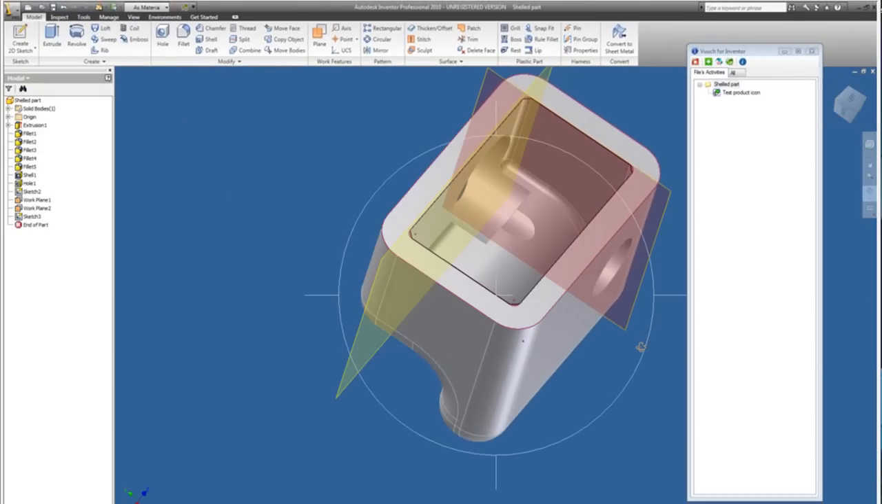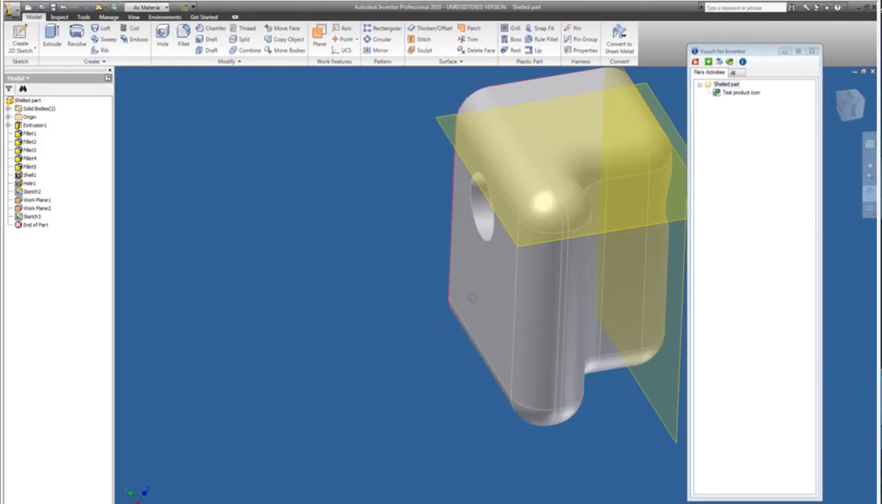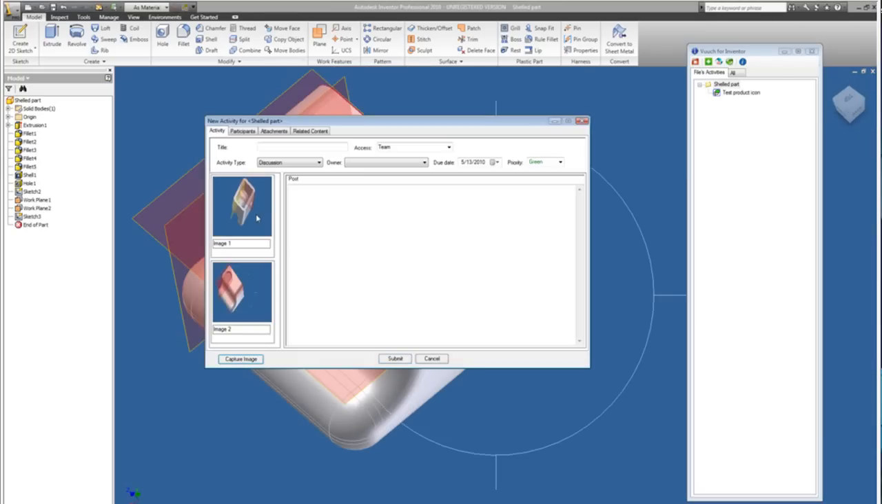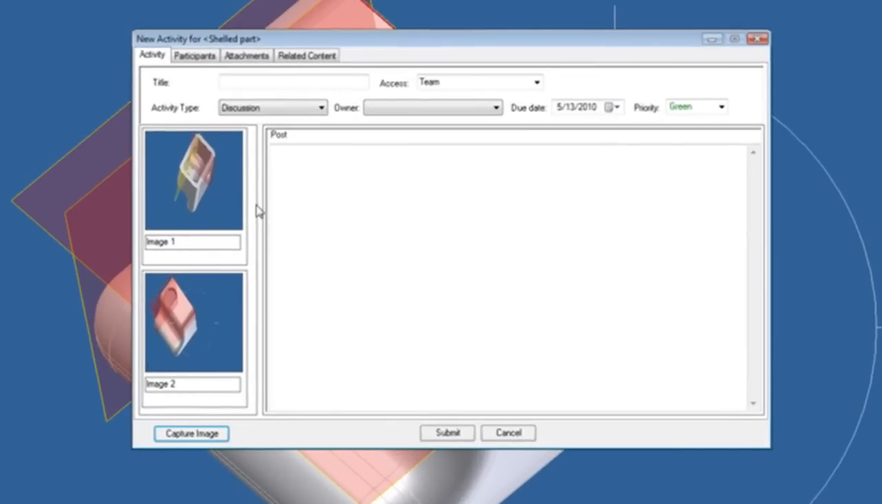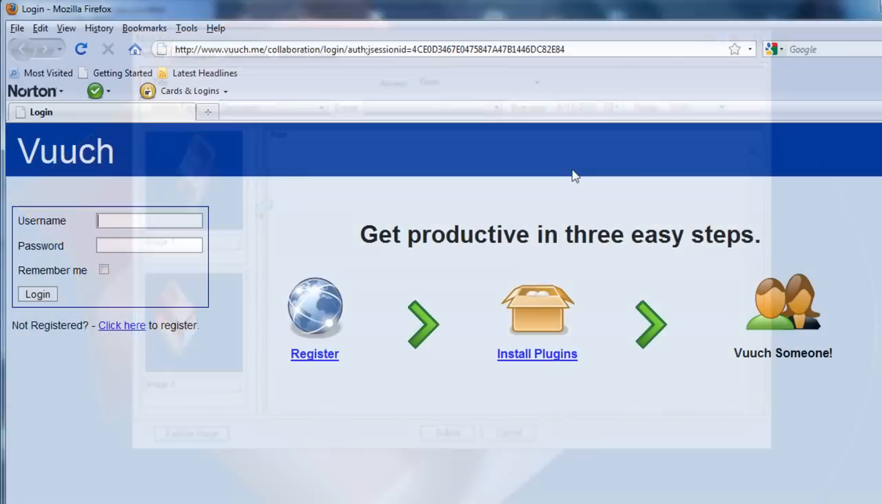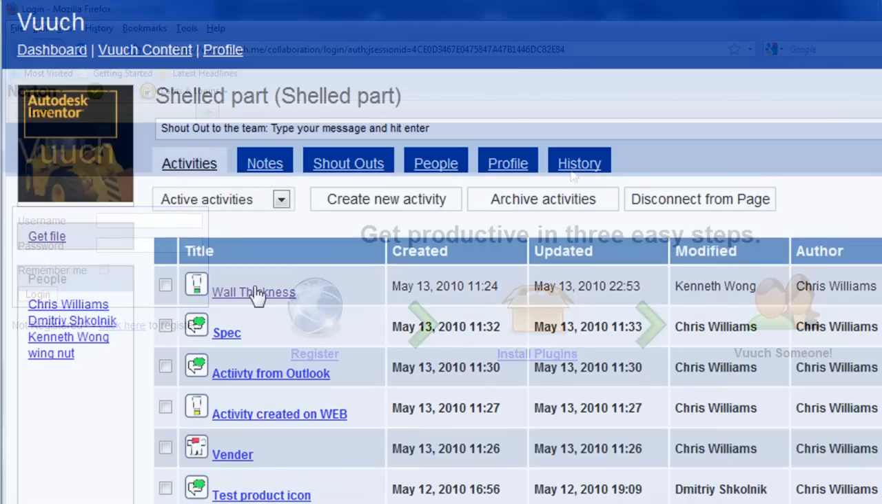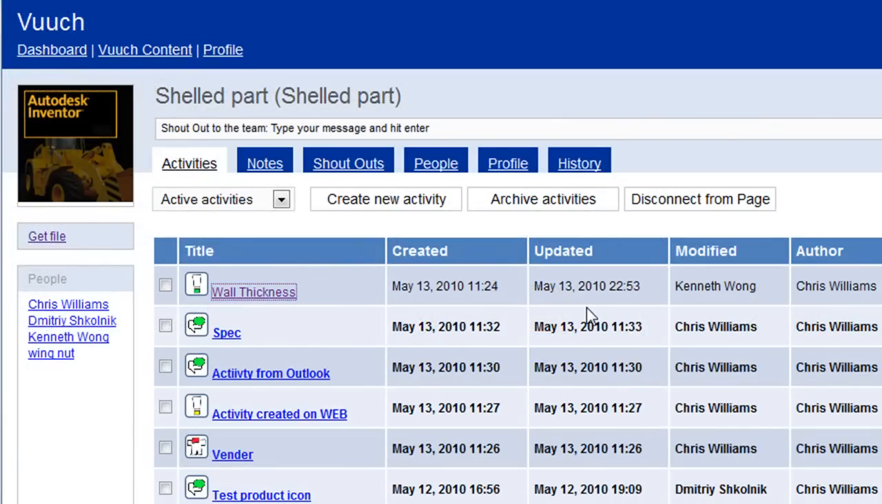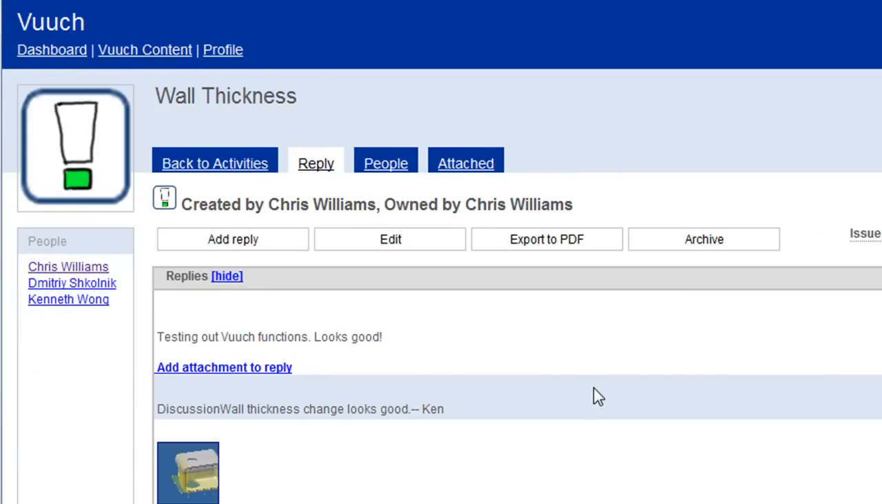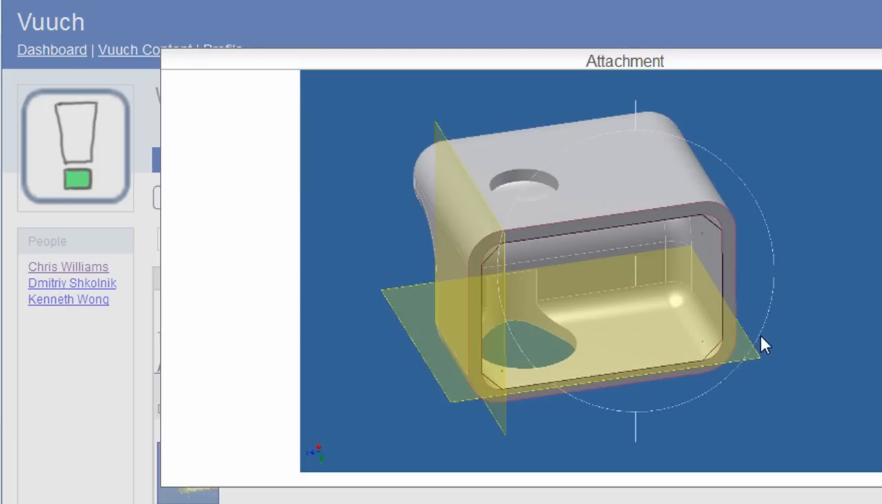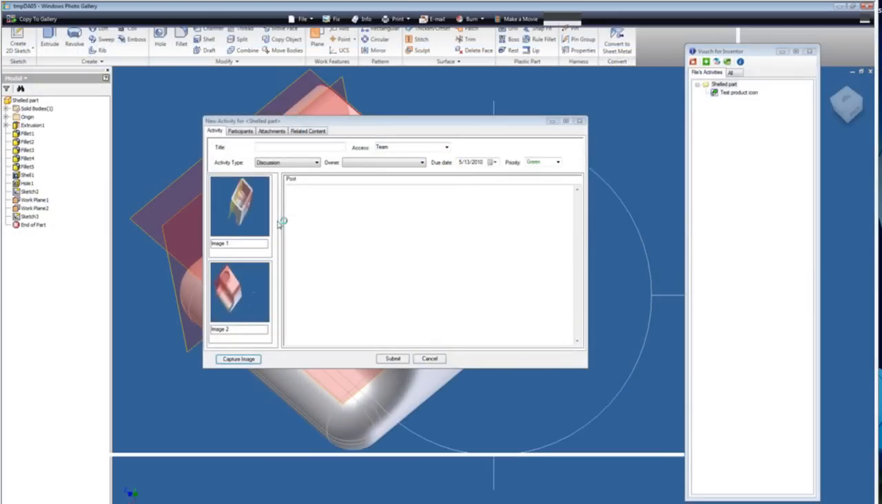If you want someone to get involved in a design project with you, let's say to brainstorm on the thickness of the wall of this shelled part, you go to your CAD file, this happens to be Inventor, you pick the person whom you have invited to become your friends on Vuuch, just like you would on Facebook. Then you start a discussion thread. Once you are done, somewhere on Vuuch company's server, a dedicated web page gets created for this discussion, along with a thumbnail you have created on this part.